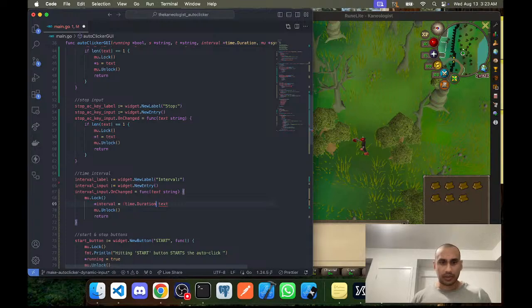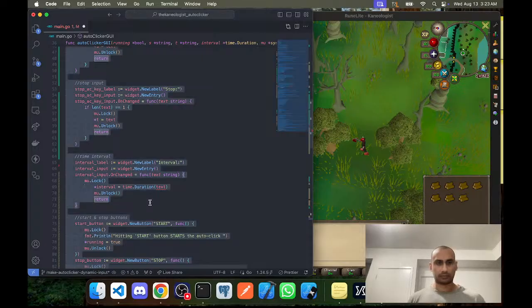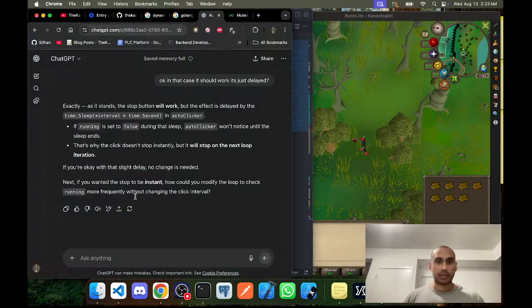Or time duration casted onto this. I'm not sure about the syntax for this. Like, how would I typecast it to time duration? That's where ChatGPT is going to come in.